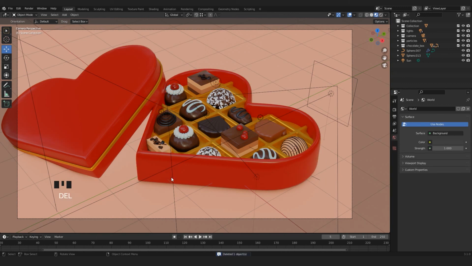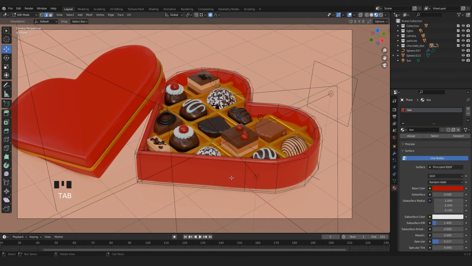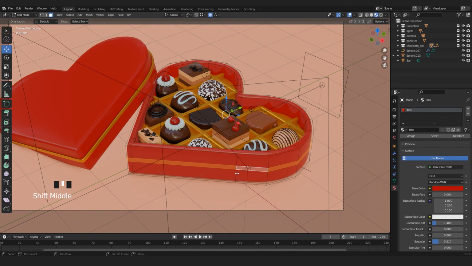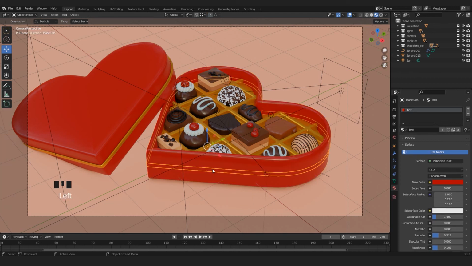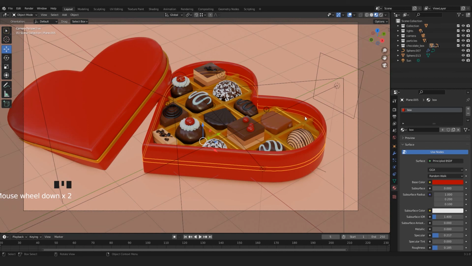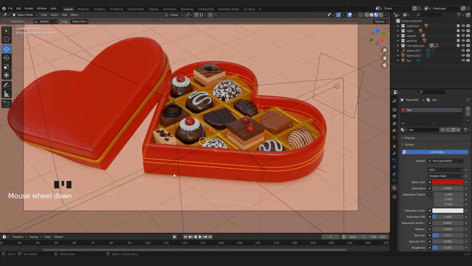So I delete this one, I select my box and I go into edit mode. Now I press Ctrl R to create these 2 loops of edges, and I select here this loop of faces and I duplicate it by pressing Shift D. I release and then I press P, separate selection. Okay, now our ribbon is a separate object from our box, but we still need to extrude it.